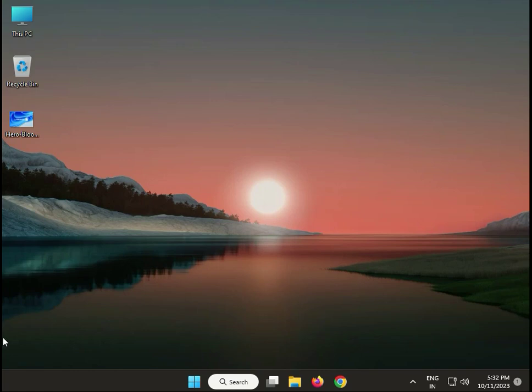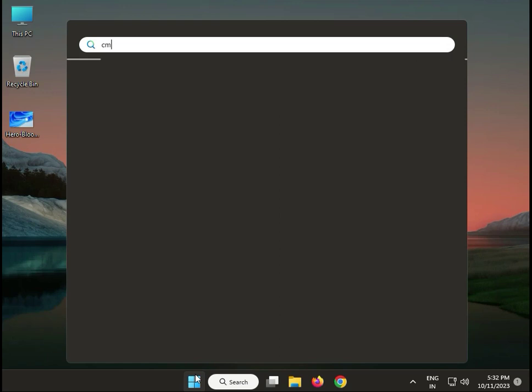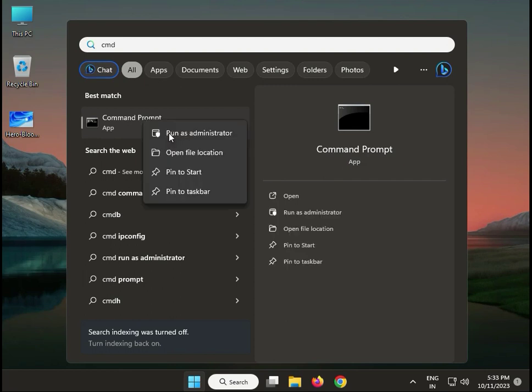Then press Windows S, type CMD, and right click to run as administrator.